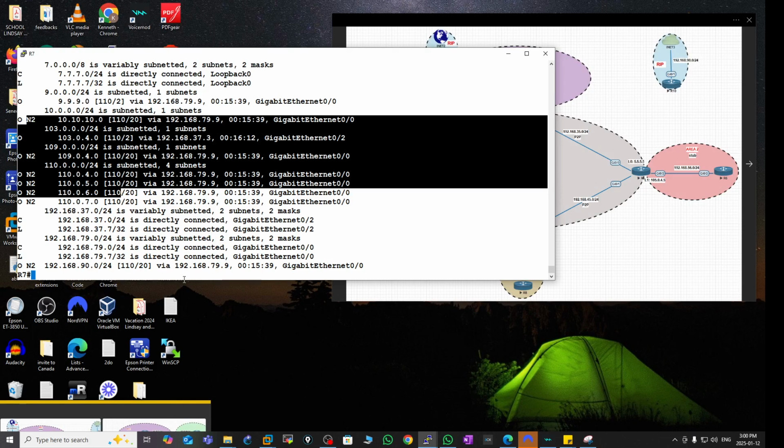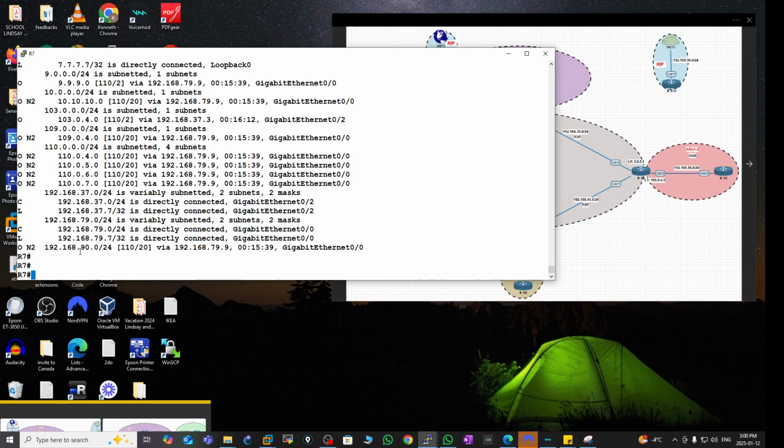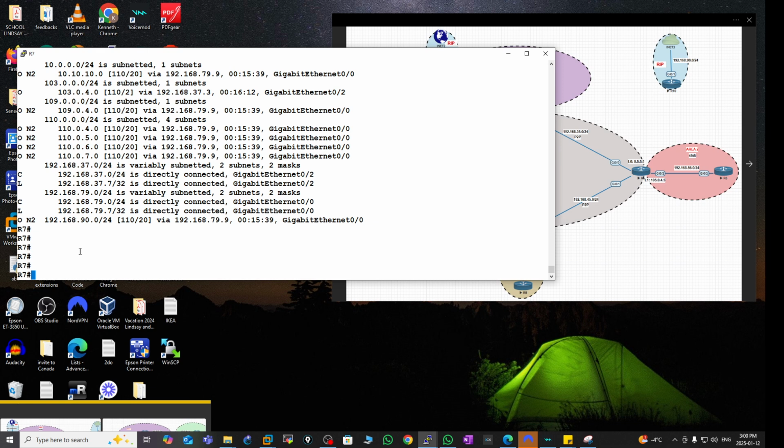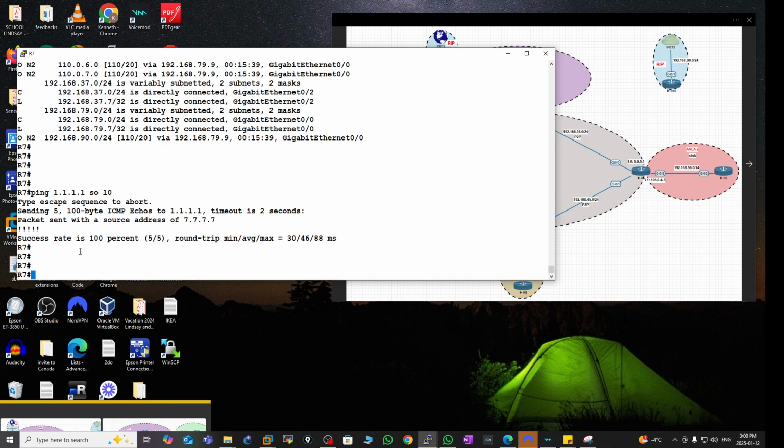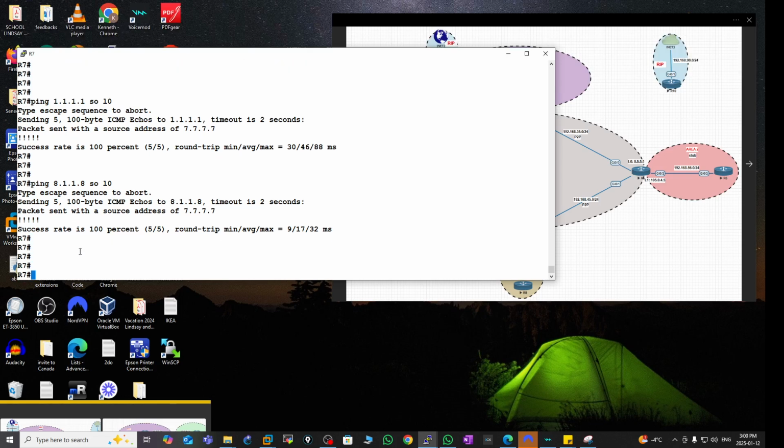Now we can ping. Let me ping from router 7 to the internet. Start from loopback 0. Okay, ping is working. I can also ping 8.1.1.8, first traffic from loopback 0. Okay, ping is working. So that's just to let you know how our goal is achieved.